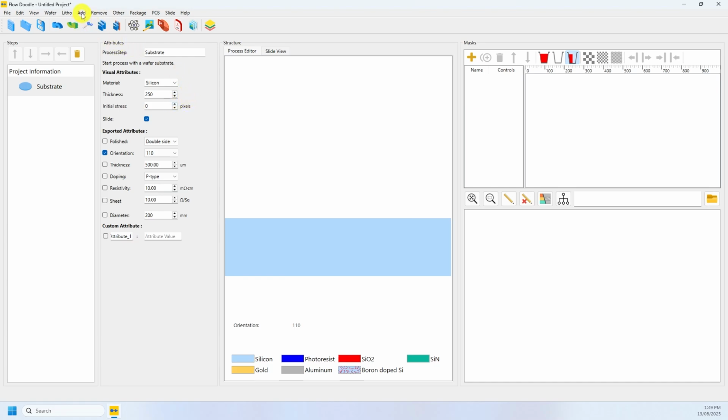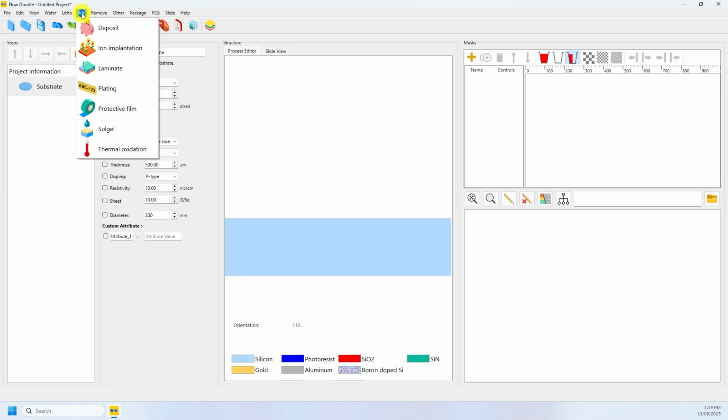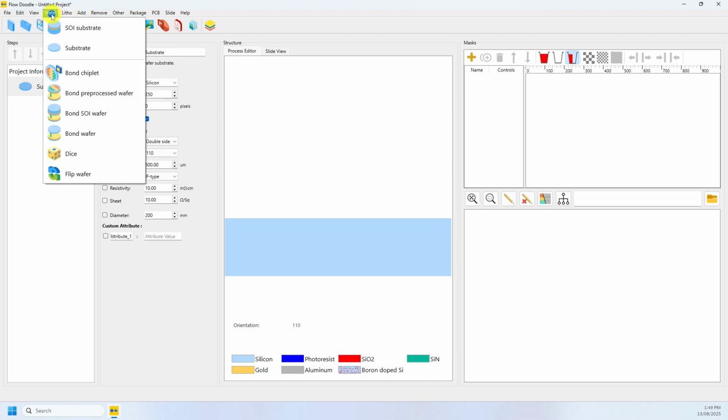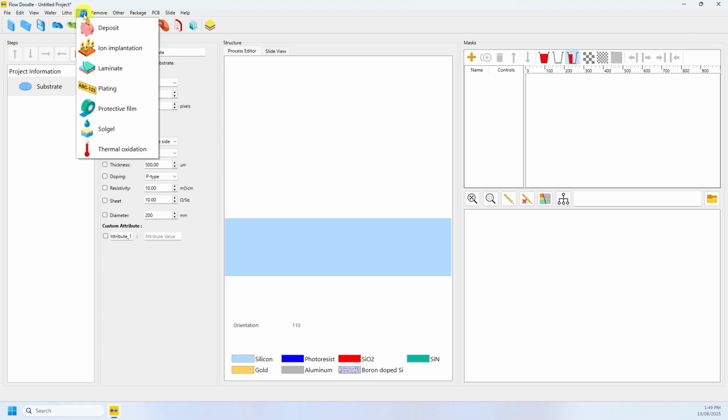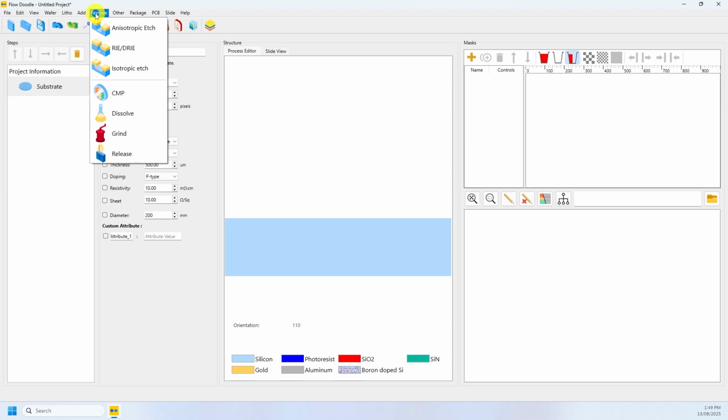Step 2. Deposit a new layer, silicon nitride. You will notice that the different processes are arranged into logical menus. The Add menu shows additive processes such as deposition and plating. Similarly, the Remove menu shows processes that etch or remove material from the wafer such as DRIE, grind, and CMP.